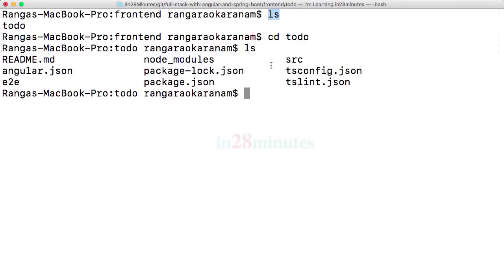What you'd see is a project is created inside the folder todo, and there are a wide variety of files which are present in here. Make sure that you are inside the todo folder, and now you can start executing the command to build and run the application. So we would be using the command ng space serve. So type in ng space serve and press enter.